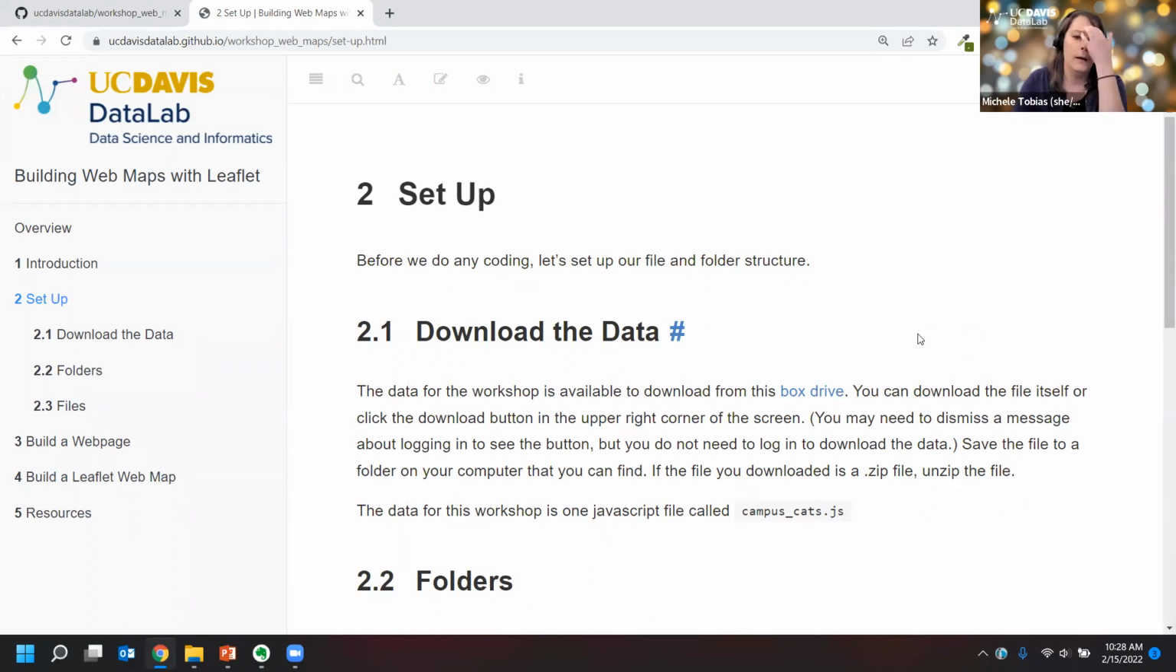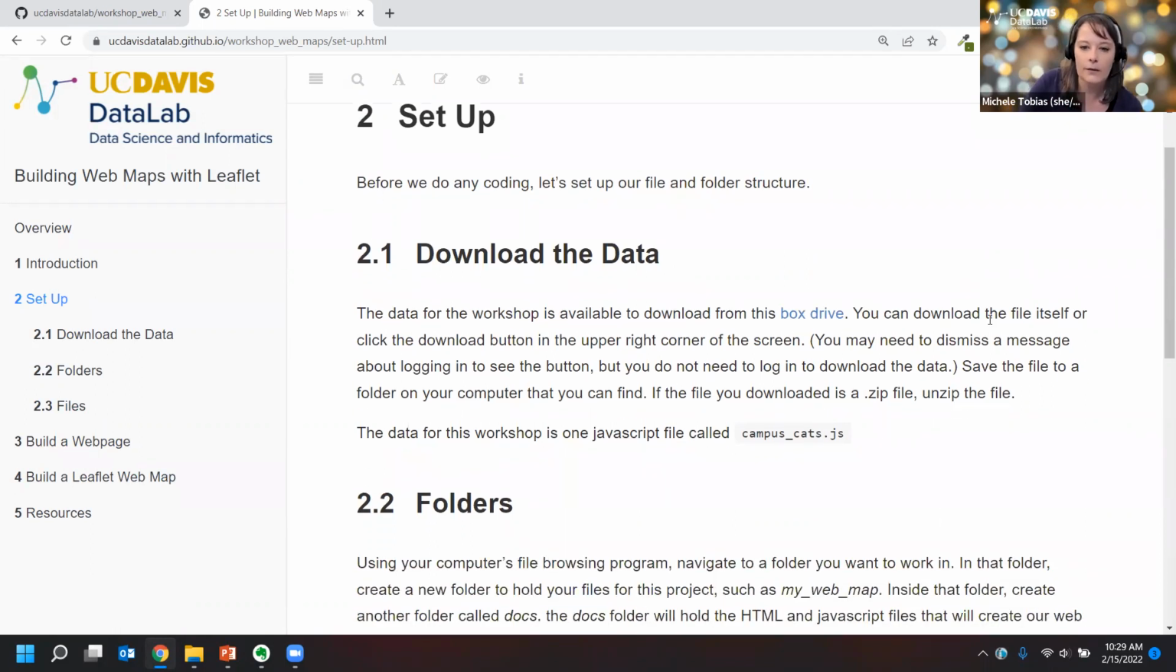Okay, so again, if you have questions, go ahead and put them in the chat, and we will address those as they come up. So today, our workshop, we've done all the preliminaries. I've told you about what the workshop's going to be and given you an overview of it. So now we're going to get down into the details. The first thing we need to do is set up our file structure and our folders in the way that we need to use them for making our web map. So the first thing we want to do is download our data.